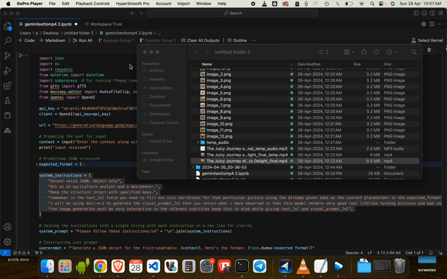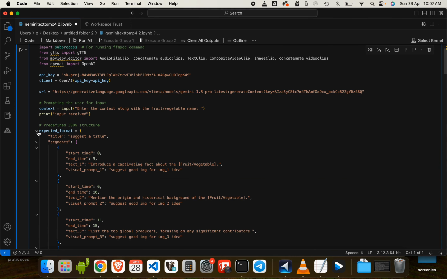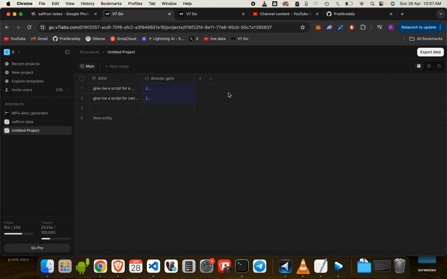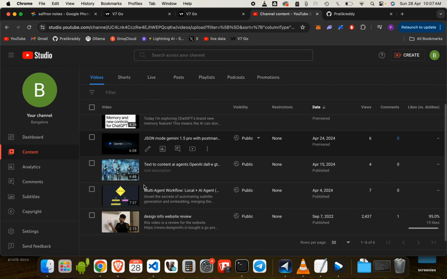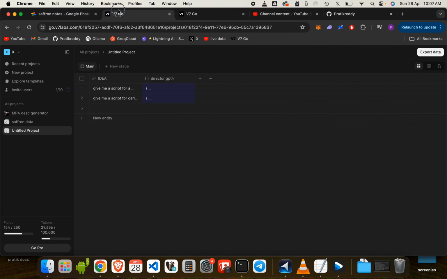So the main thing we required in my code before was an expected format, and I also needed to give it system instructions like output only a JSON object. I will be using DALL-E 2 to create these visual prompts, so I gave it the strengths and weaknesses of DALL-E. I told it to stick to the keys. If you want a deeper dive, you can find that video on my channel for text to content and multi-agent workflow. But now what I'm trying to build here is I get my ideas in one place.